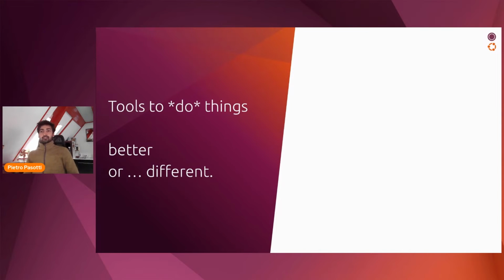The second category of tools that we developed for Jhack is a set of tools to do things, hopefully better or just differently. Some of these are more experimental.